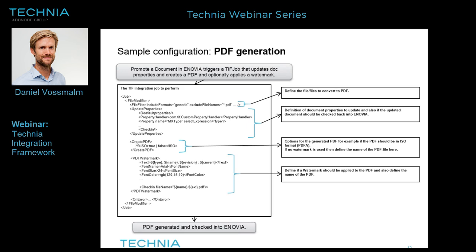The next part is that you can define if it should be an ISO or PDF/A PDF file, and for Excel there's additional information like the rotating and scaling and so on as well. So there are additional parameters to define how the PDF file should be generated.